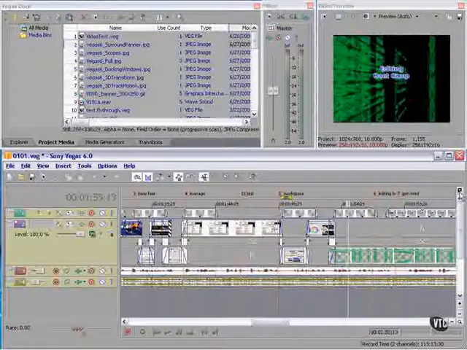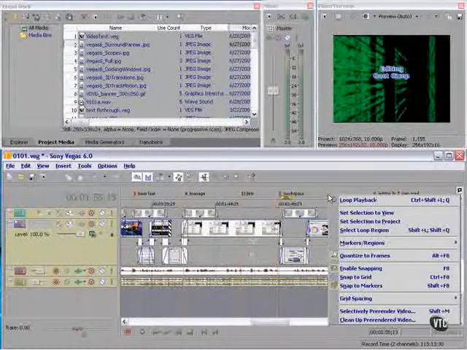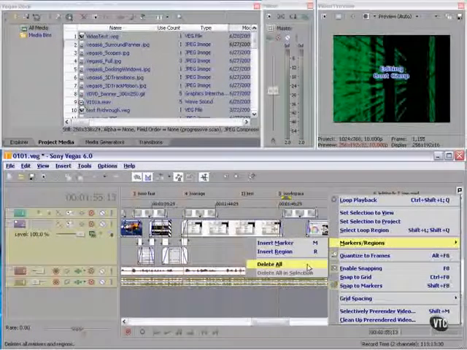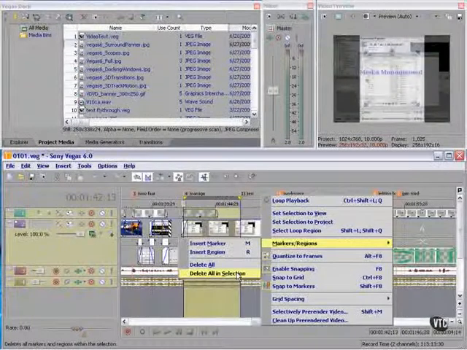Right now, even though the marker tool is not depressed, these markers are still selected. If we right-click in the marker bar, go to Markers and Regions, we can delete all of those. If we have an area selected, we can right-click, go to Markers and Regions, and delete all in selection.